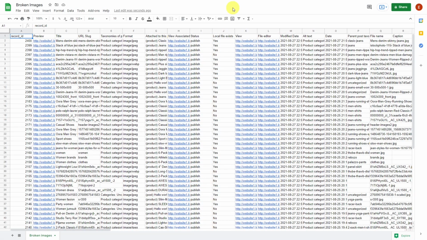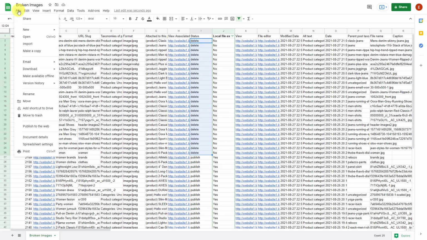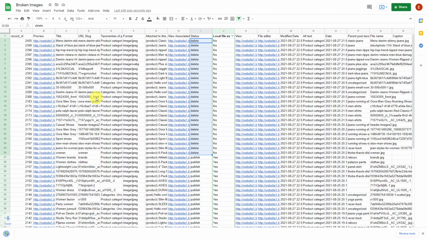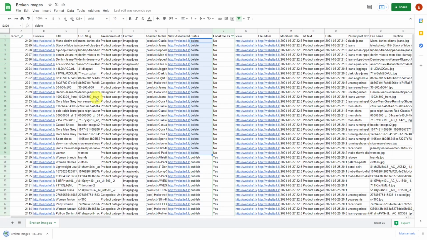Once you open the file on Excel or Google Sheets, go to the Local File Exists column and sort the values from A to Z to find all the files with no as the value. When you know which of your images don't have files, go to the Status column and change the values from Publish to Delete. Now, if you're working on Excel, save the changes and close the file. But if you're working on Google Sheets, download the CSV file.